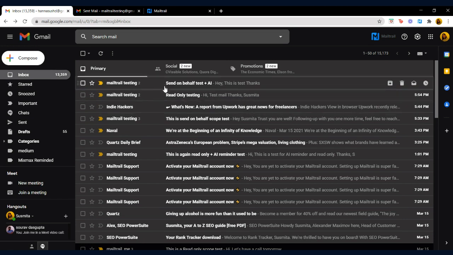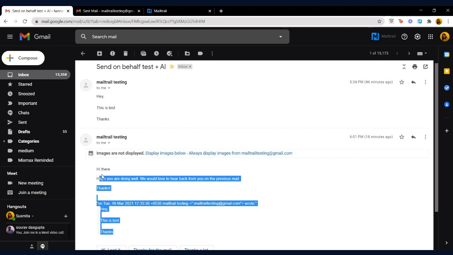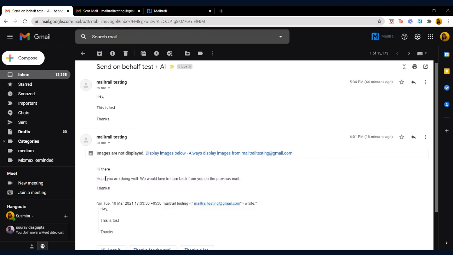So here I have got this. I have sent these two mails and I have got two follow-ups also. So first is send on behalf test, where we are using the scope as send on behalf. We are sending an email or follow-up or a sequence on behalf of the user, the real user. This is the real user where they wrote this email by themselves. But here, the product, our product, mailtrail.ai, is sending this reply on behalf of this user.